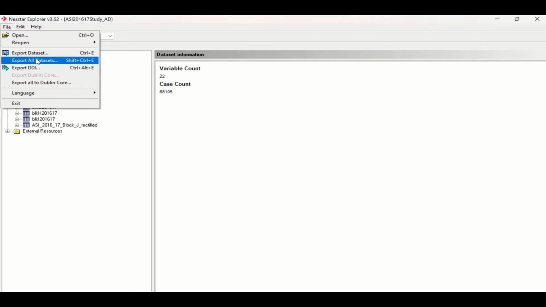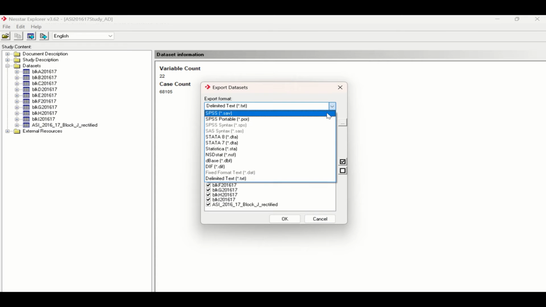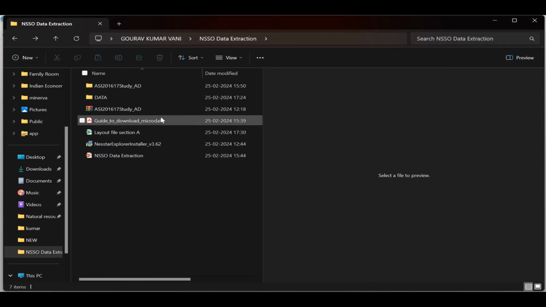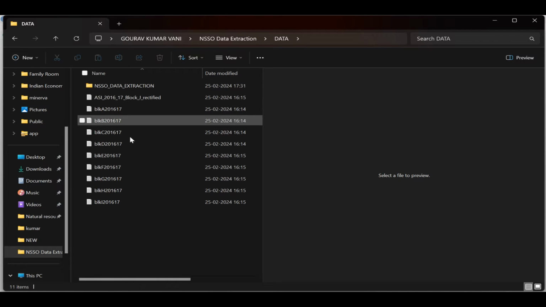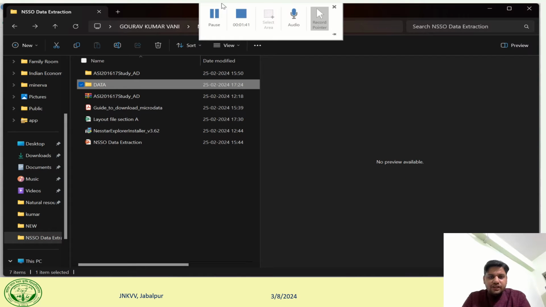Then you can go to file, export all data sets for different schedules. So you can specify the location, then you can create another folder, and you can also choose in which file format you want to download. I have chosen here fixed width format. You can choose delimited also. Then I am also creating a subfolder by the name data. I created data, clicked OK, so I got it in the folder data. So all the text files are available now in this folder.